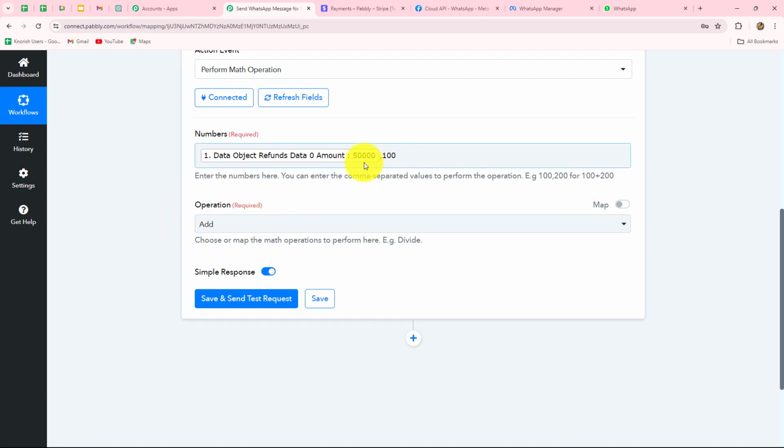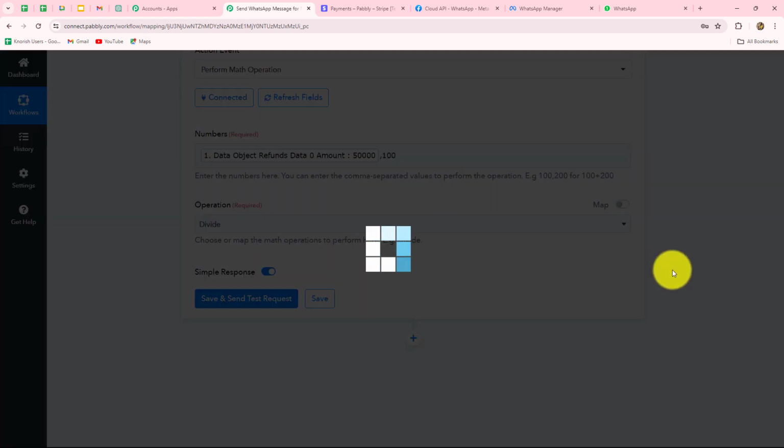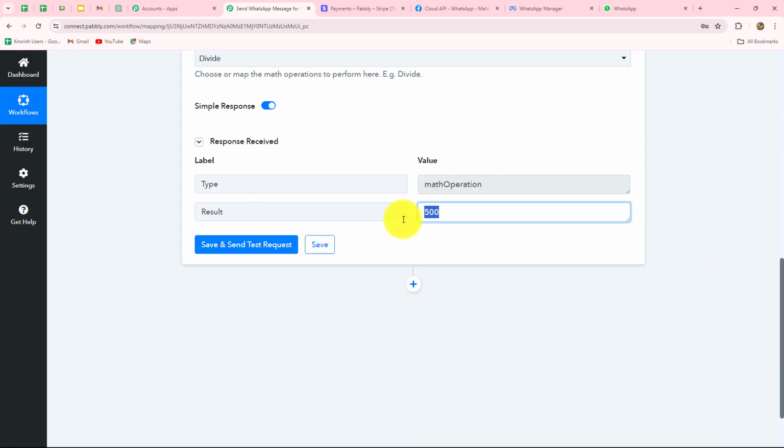So I have also done that. I want to divide this number by 100, so I have entered comma 100 over here. Now we will select the operation, that will be divide. Let's click on save and send test request button. In the response, we have received the correct amount.